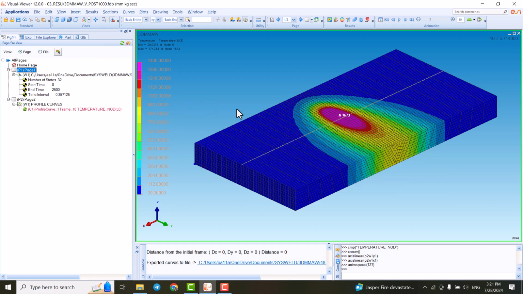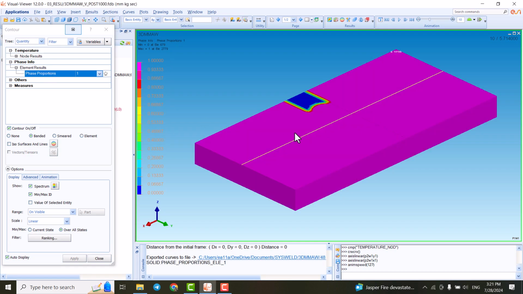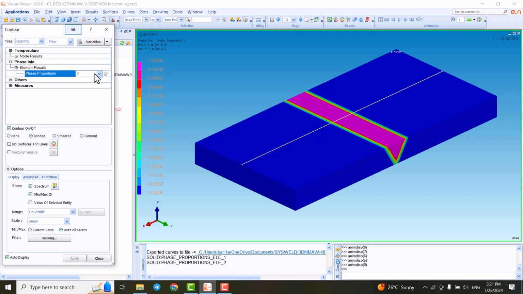Alright, now we come back to the isometric view, and we can go through the phase change. So from the contour here we can do the phase change, and here it is the first phase. We click on that. Right, this is our material, which is an austenitic stainless steel. So these are the austenite, and this is the filler material. So number 2 is the filler material.